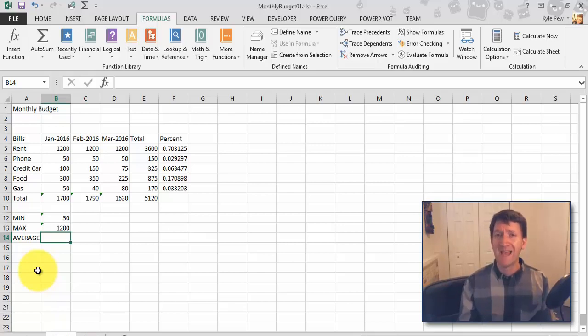Now, if you were to do this manually, maybe whip out your calculator or drop out a piece of paper and write it out yourself, how would you find the average? For me, I'd have to add up each of the bills, 1,200 plus 50 plus 100 plus 300 plus 50, get that total, and then divide it by the number of entries. 1, 2, 3, 4, 5. So 1,700 divided by 5 would give me the average. Well, that's quite a bit of math that I got to go through.